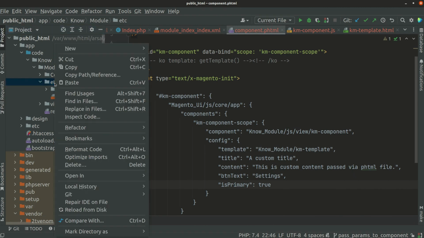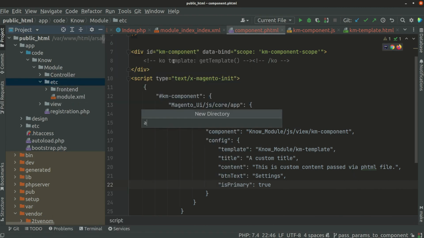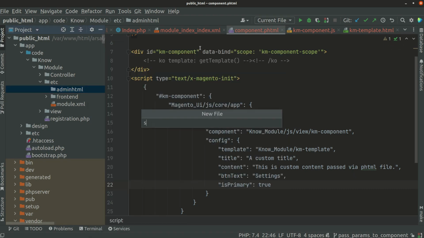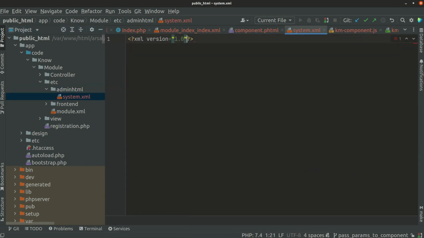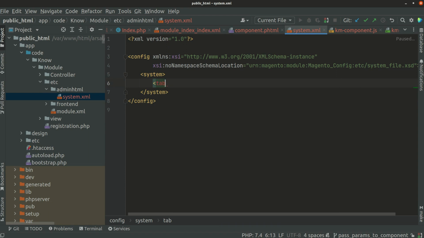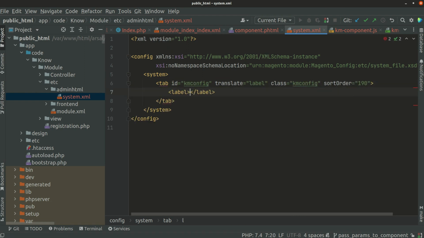Go ahead and create admin HTML directory and then create system.xml file. Under system node, create a new tab node with an ID knckonfig. Set the label translatable and add the class knckonfig. Specify the sort order 190. The label is going to be know the image.